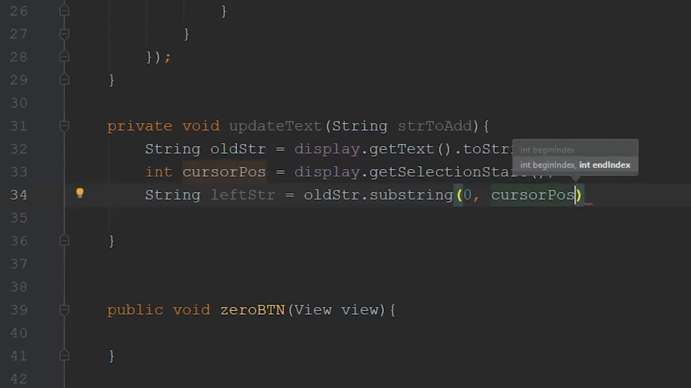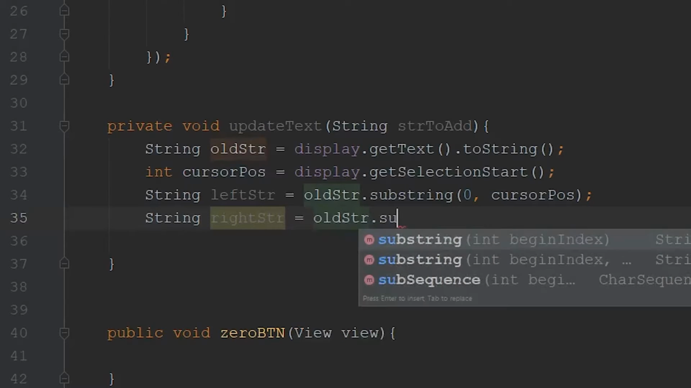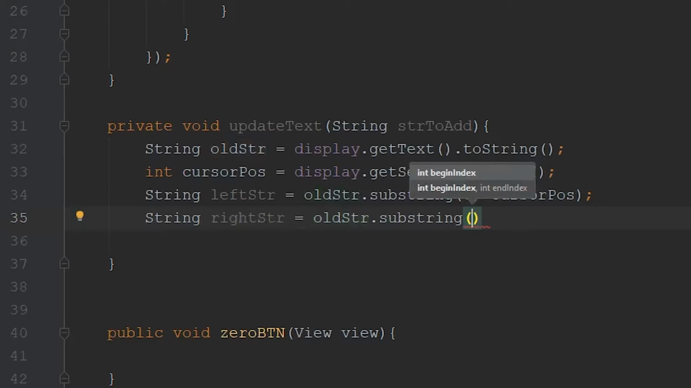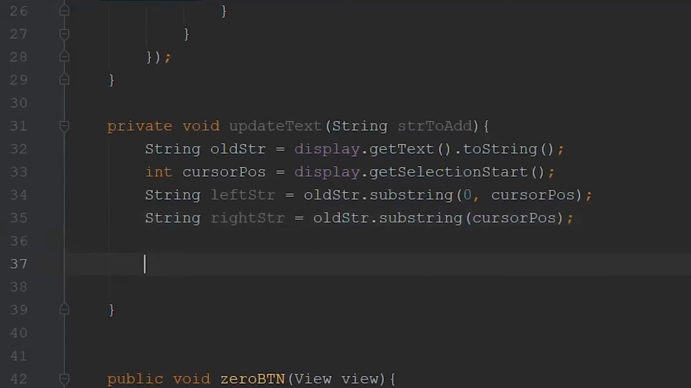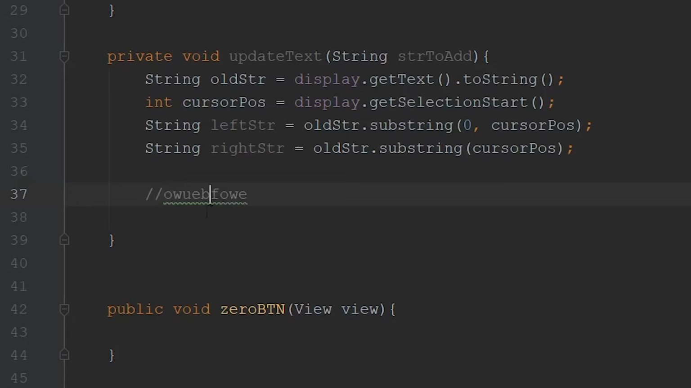So that's the start of that, and then the right half is going to be the old string, and then again we'll create another substring of this, and then we're going to go from the cursor position all the way to the end, so we can just type in the cursor position. So that's going to grab the rest of it. So again, if we typed in a bunch of random stuff and the cursor was in between B and F, the left string variable is going to store this half of the string. So that's what this part is doing. And then the right half will be this half here.